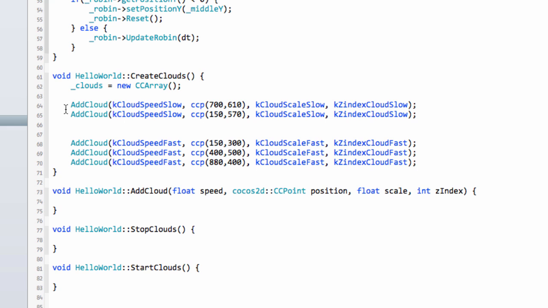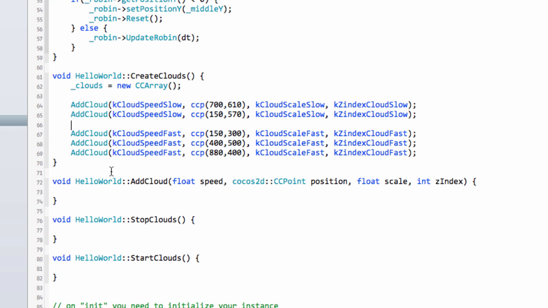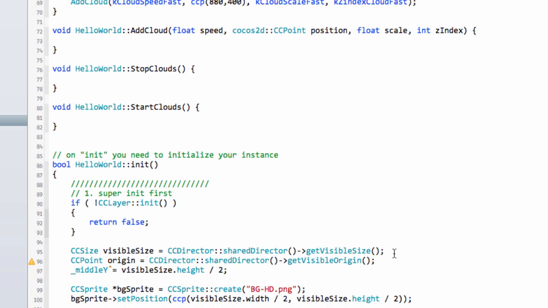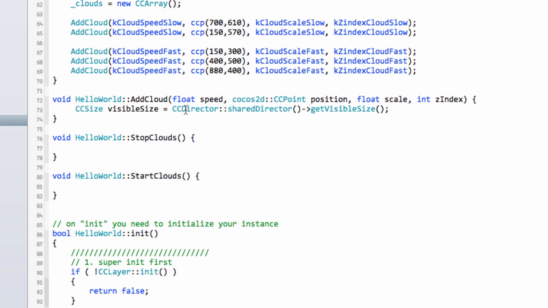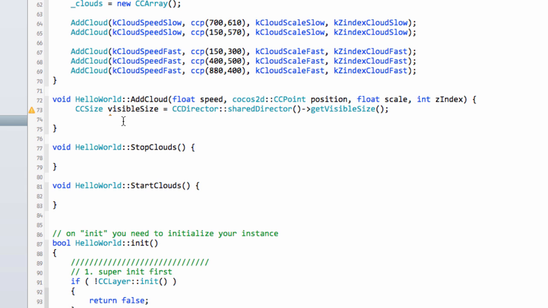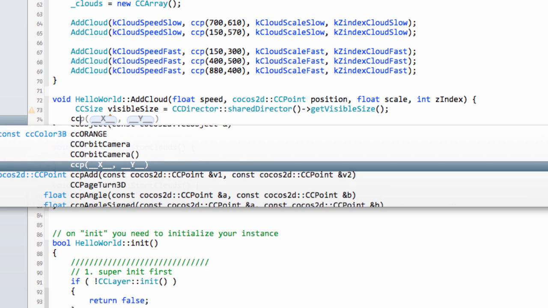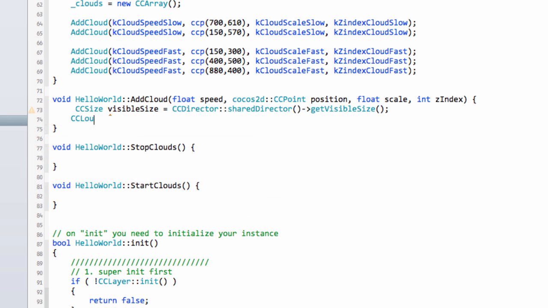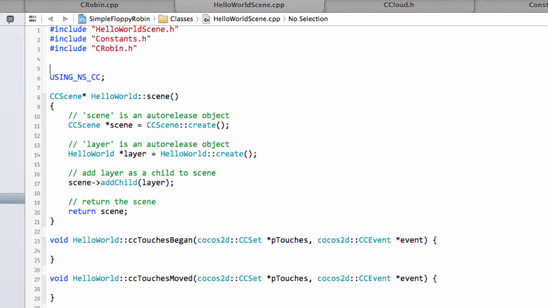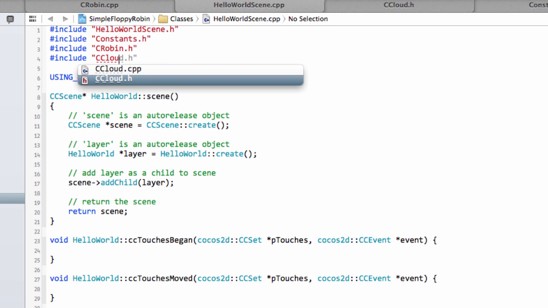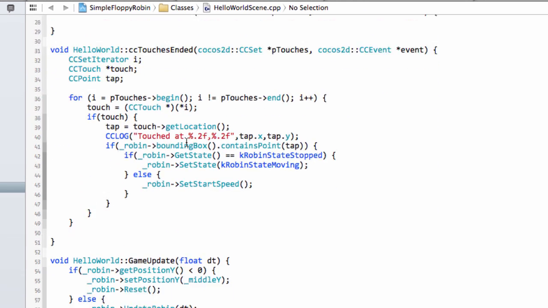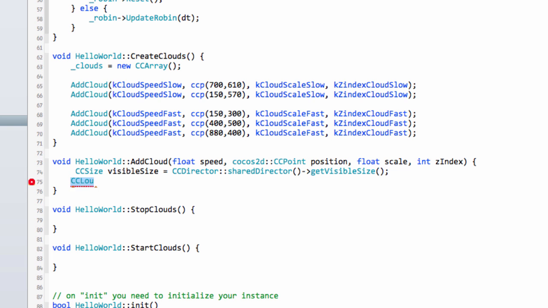So we've called the adding in now of our clouds, and the main bit we have to do now is obviously fill out the add clouds, so we actually put these onto our screen. So the first thing I'm going to do is copy the get visible size here into adding a cloud. Again, it's not the most efficient way of doing things, but it doesn't really matter. And now we want to create a cloud, so we'll say CCloud, which I need to include at the top here. So include cloud, so we can actually access our class.